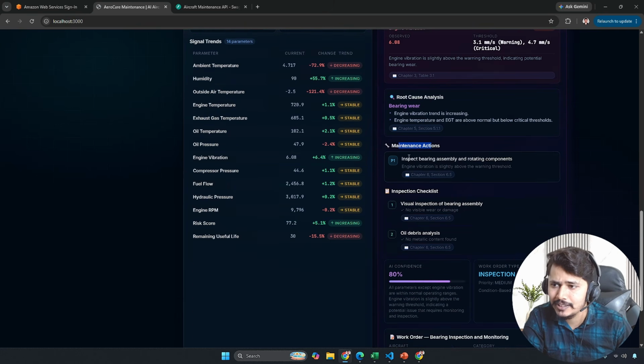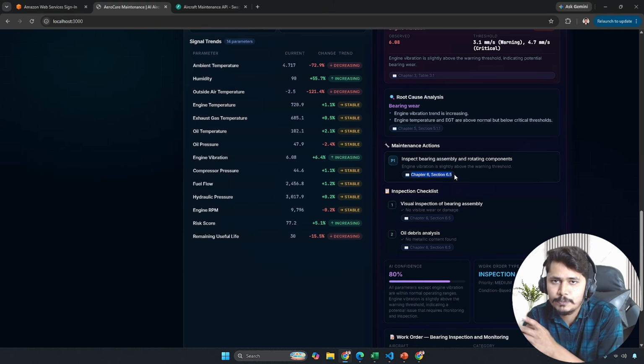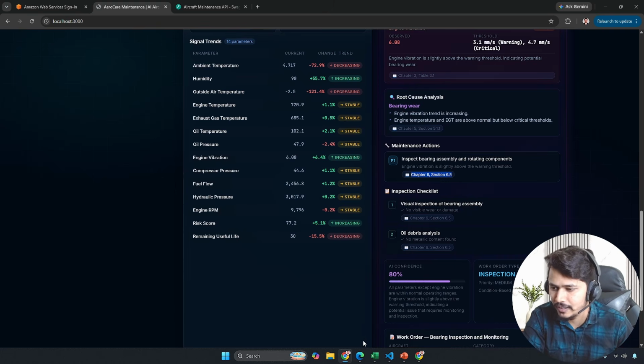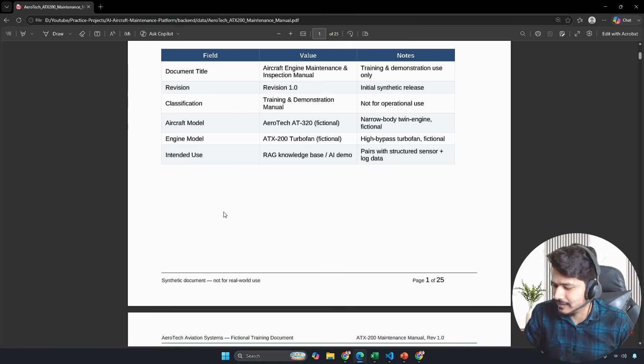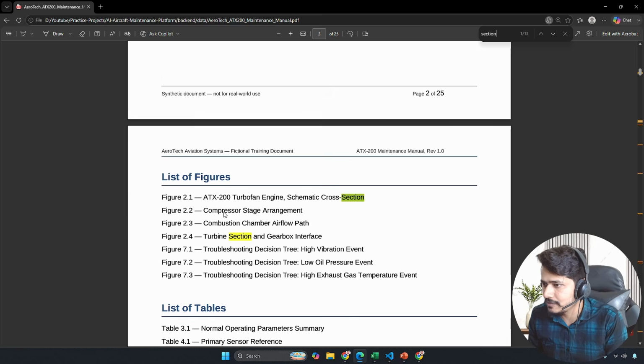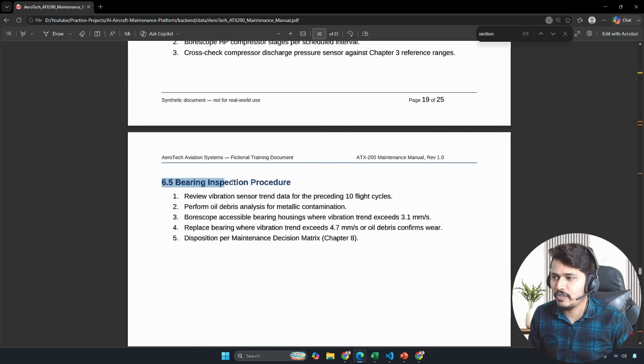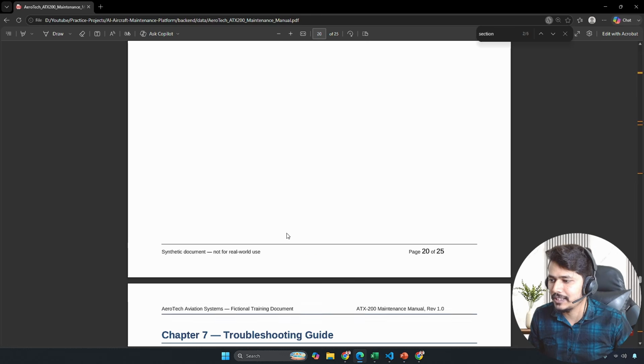In the maintenance section, inspect the bearing assembly and rotating components. It has given this information, and again it gives the reference to go ahead and visit chapter 6, section 6.5 from the document that we have provided. If I search section 6, I come to section 6.5, the bearing inspection procedure, where the standard procedure is available.